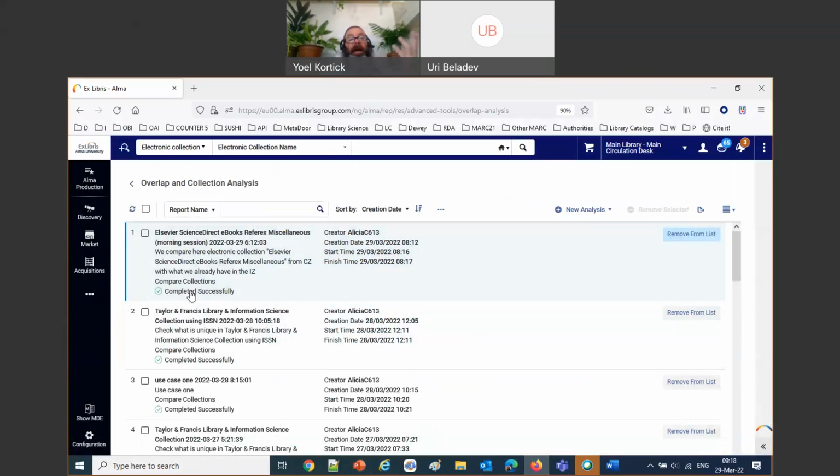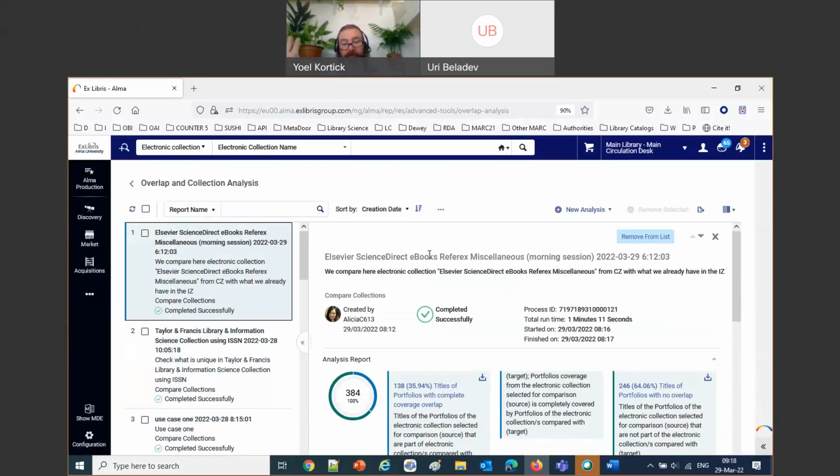And it changed automatically to completed successfully. That's ours, morning session. I never clicked the refresh, so everything's done. So now let's go in and take a look at what we've got here. So I'm just going to click this and it'll automatically open. So what do we have here?